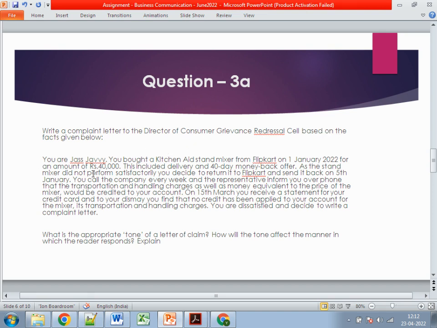on the following facts. You are just Devi. You bought a KitchenAid stand mixer from Flipkart on 1st January 2022 for an amount of rupees 40,000. This included the delivery and the 40-day money back offer. As the stand mixer did not perform satisfactorily, you decide to return it to Flipkart and send it back on 5th of January. You call the company every week, and the representative informs you over the call that the transportation and the handling charges as well as the money equivalent to the price of the mixer will be credited to your account. On 15th of March, you receive a statement from your credit card, and to your dismay, you find that no credit has been applied to your account for the mixer, its transportation, and the handling charges. You are dissatisfied and decide to write a complaint letter.